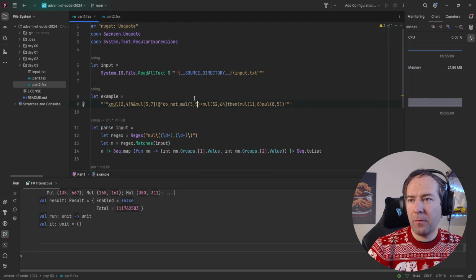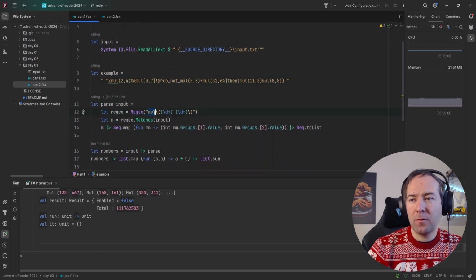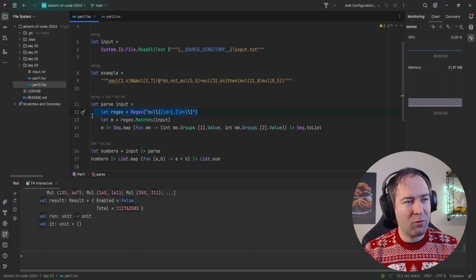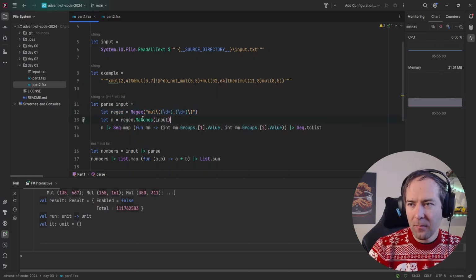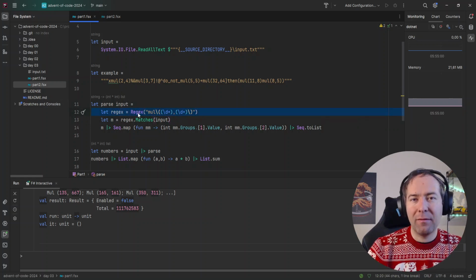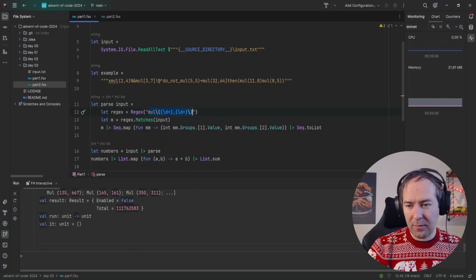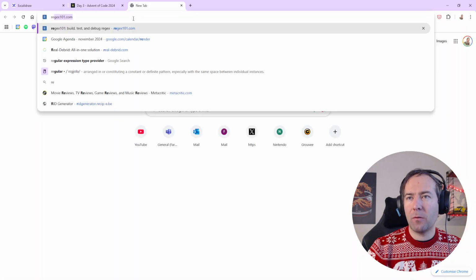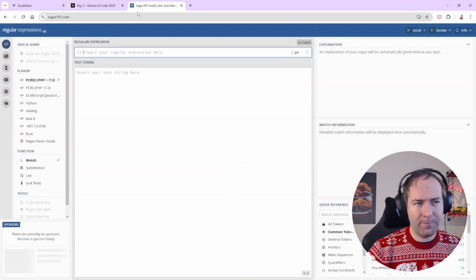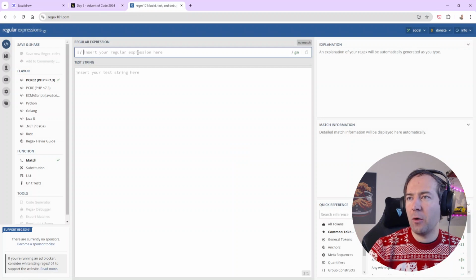Starting with part 1, of course. I used, like most people probably will have, regular expressions, regexes. And I have a lot of trouble myself when I work with regexes. I'm not the king of regex, but there's a very helpful site called regex101.com. There are probably others, but that's the one I know and use.